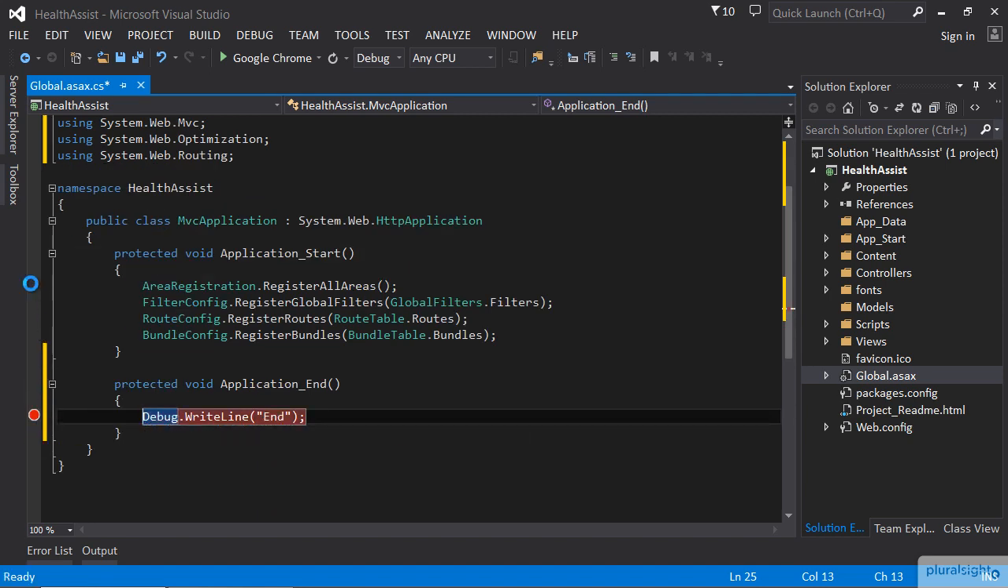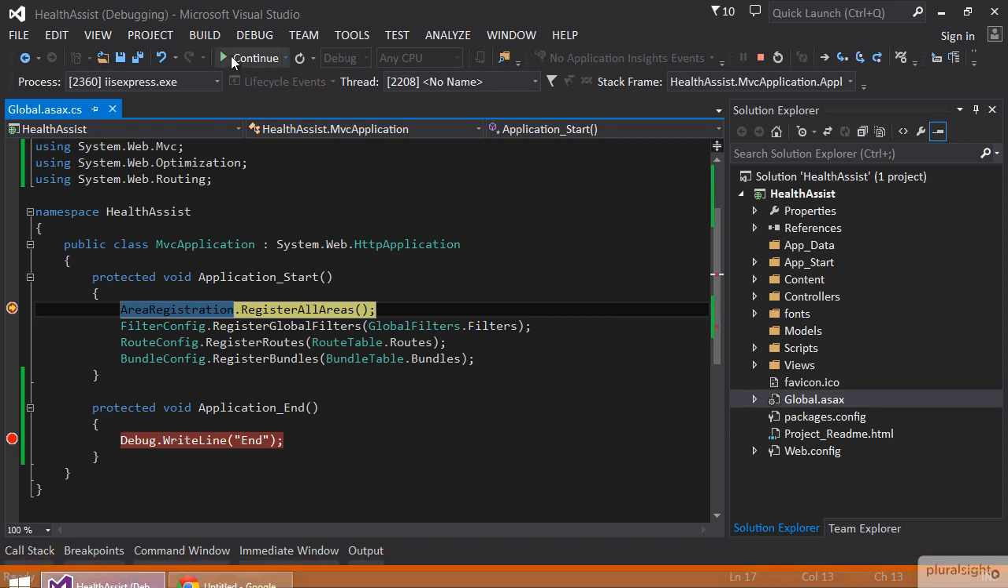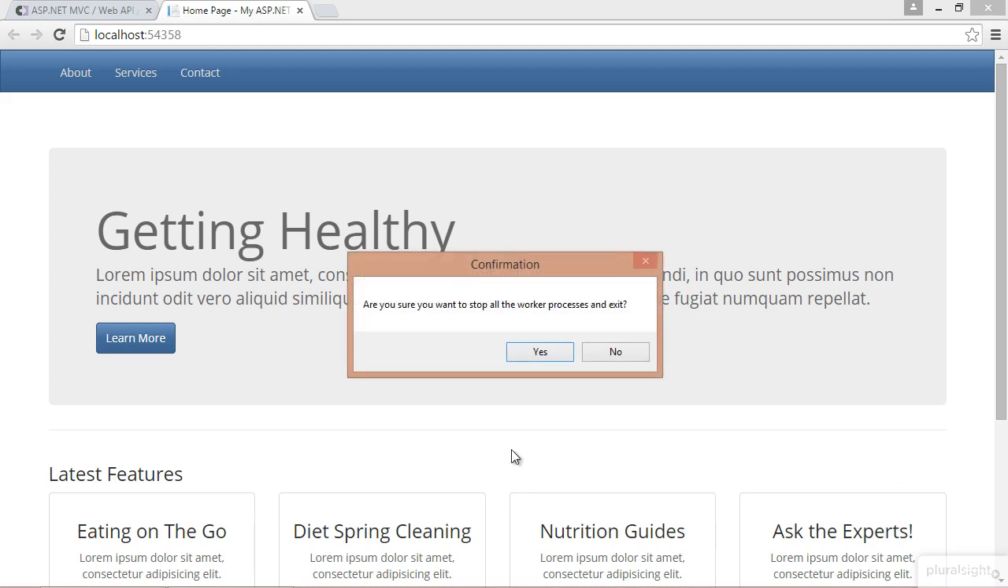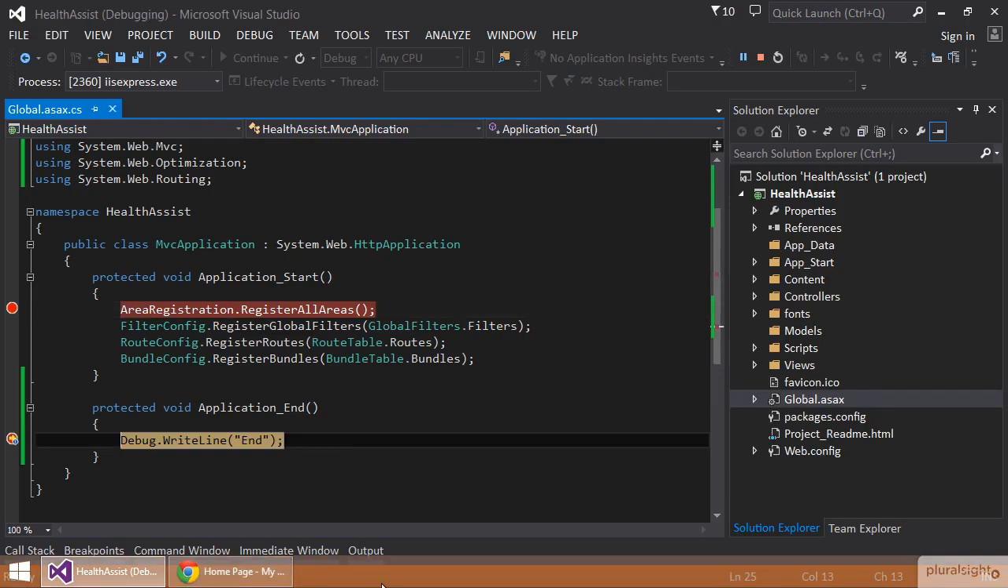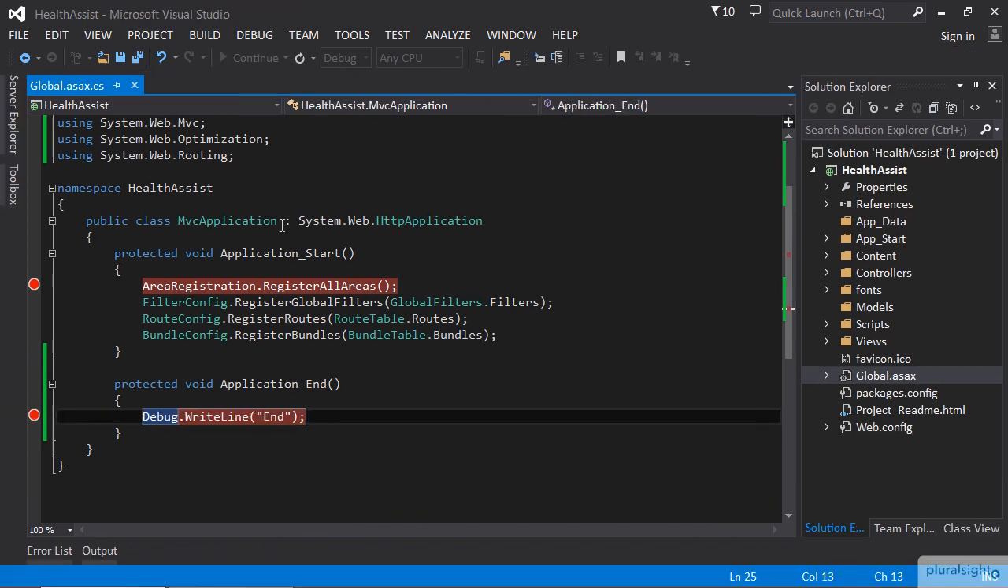So let's run the application and we should hit our breakpoint. We can just continue on with that and our home page will load. Now, to stop the site and trigger our end lifecycle event, we can just kill the application from our system tray at the bottom here. You can see how this triggers the application end event. So I'll just hit continue and end the application.